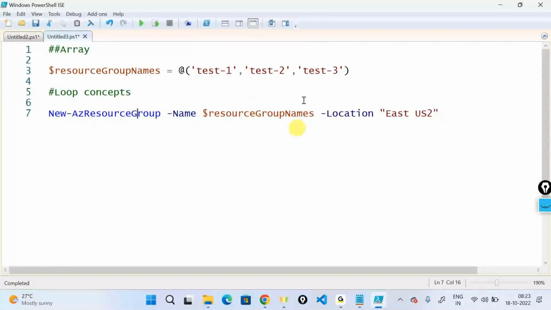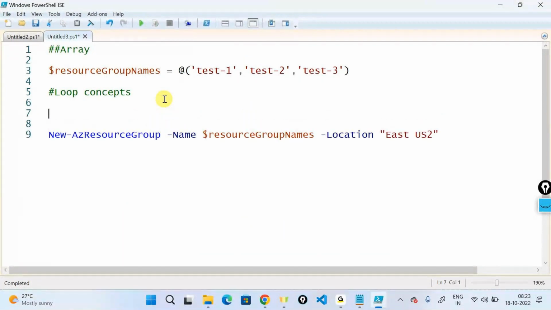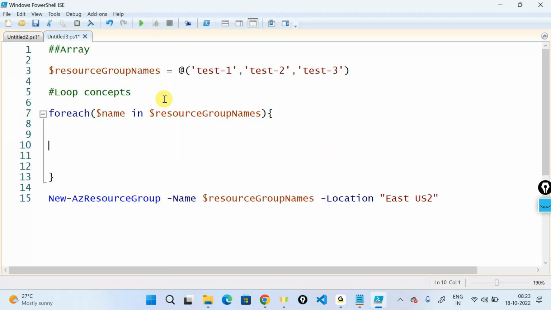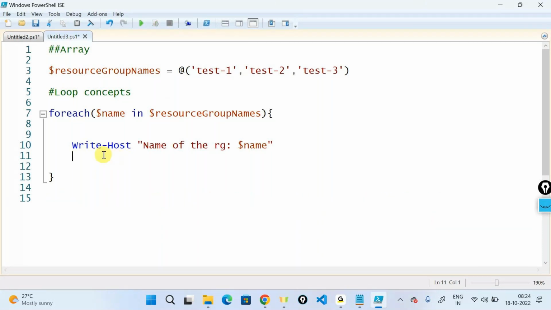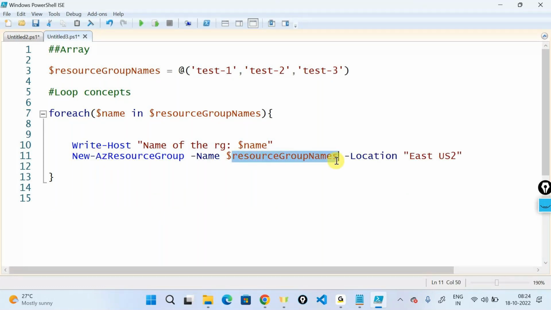In order to now convert the same thing, I'll use a foreach loop mechanism. I'll say foreach, and I'll say $name in $resourceGroupNames. I'll just go ahead and say Write-Host, the name of the RG, and I'll print out the name of the resource group that I'm creating, which will become $name. I'll take this entire command, get it inside my loop, and instead of using $resourceGroupNames, I'll just say $name. This is what I'm going to do.